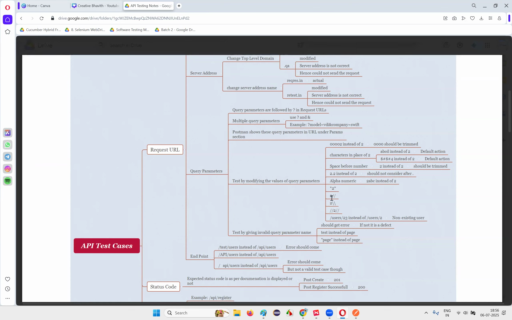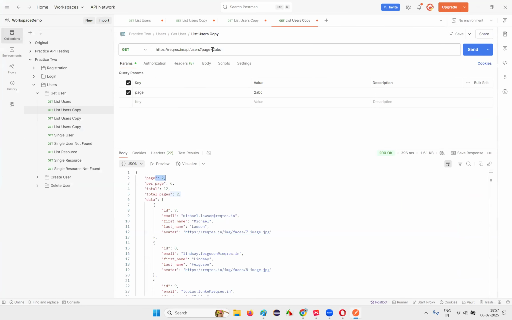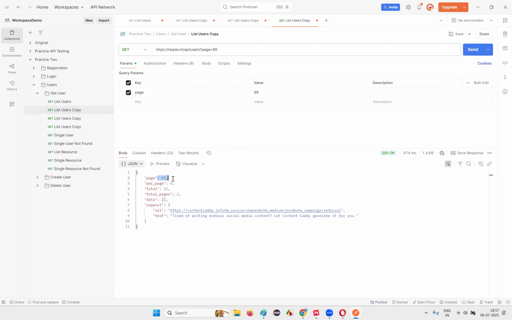Hashtag to hashtag, what is happening; double forward slash, what is happening; backward slash, what is happening; double forward slash to double forward slash, what is happening. Here give 23. So here, if I give some number like 99 or 23, whatever it may be, what I'm getting is page 99. Some records are there? You see, no users are there, the data is empty here. For page 99, data is empty.